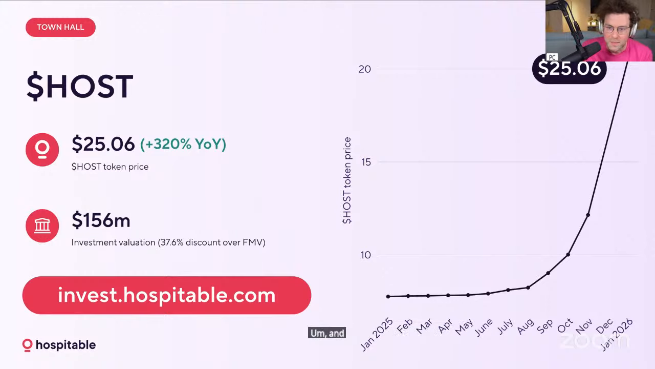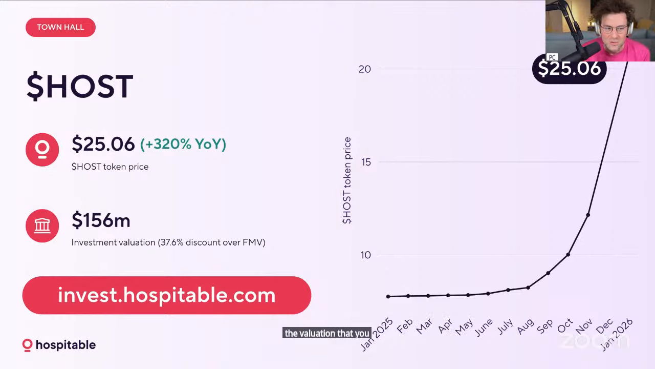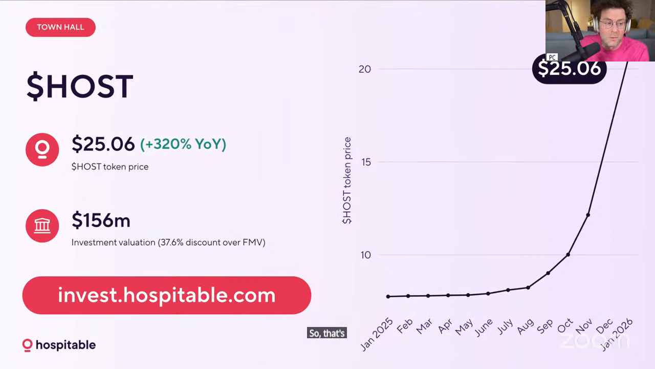And that is basically what I kind of want to say. The fact that the valuation is going to go up is just basically to catch up on the reality of our business. The valuation that you see here is quite discounted from the current fair market value that we believe we would have if we were actually raising funds from institutional investors. So because you're a customer, we'd rather make the discount to you.